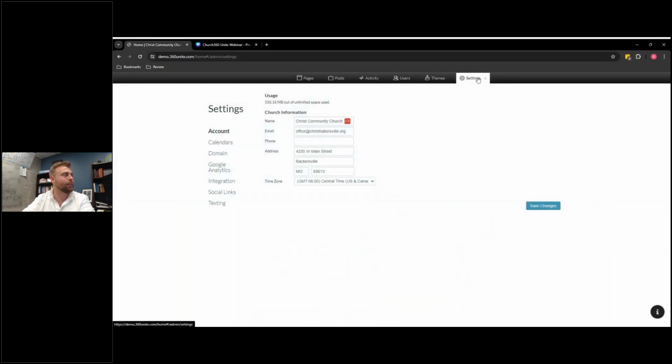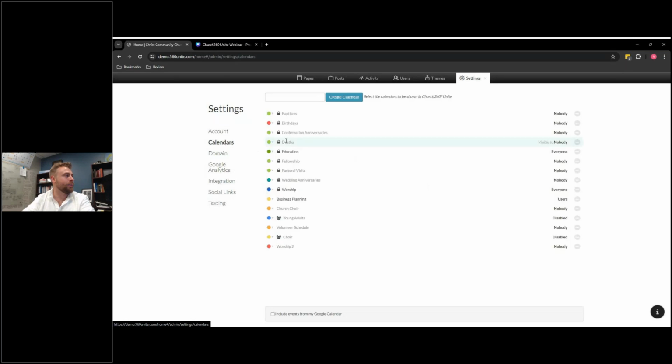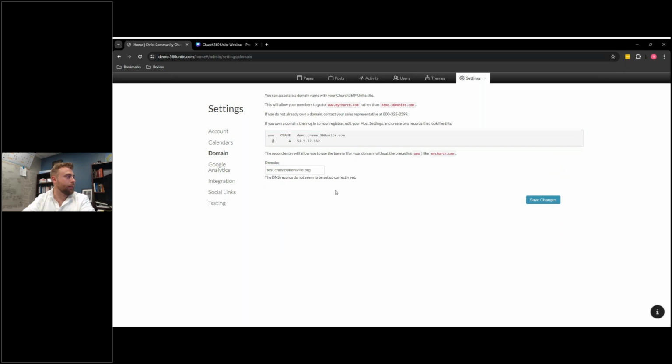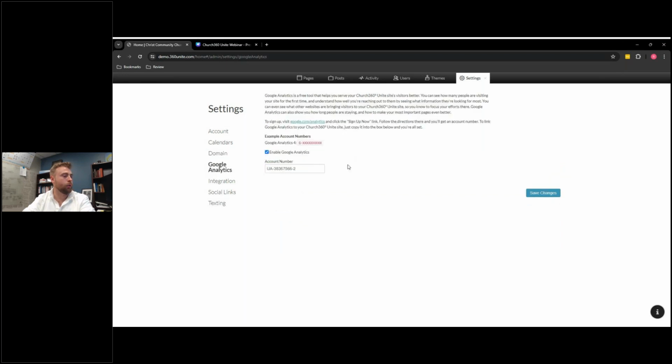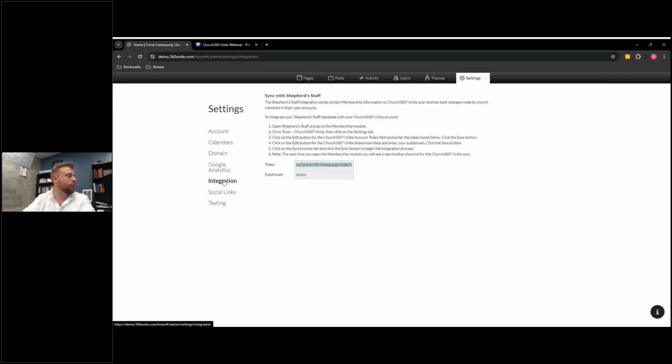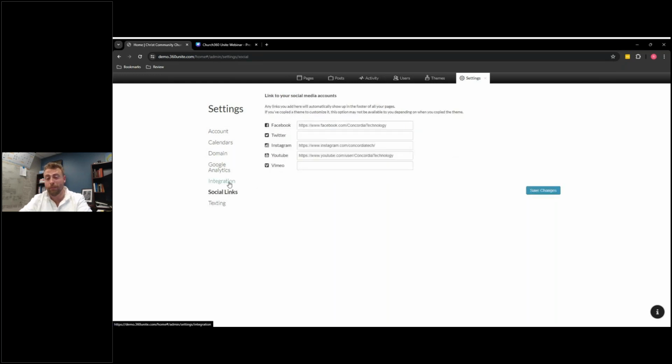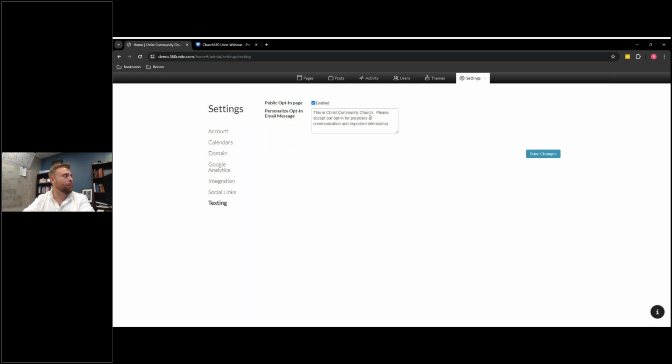Up here, the least fun one will be settings. Here you can set up the core church information. You can set up the calendars that you have for your church. You can set up your domain. You can set up your integration with Google Analytics. You can integrate with Shepherd staff if you have that. Integration with Church360 members is done automatically. You can add social links so they appear in the footer. And you can set up your opt-in message for texting.